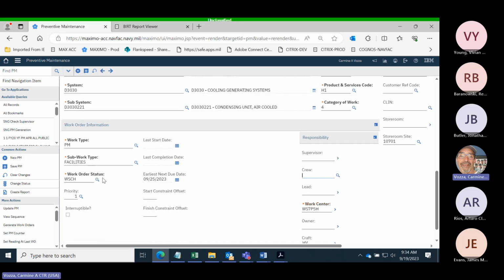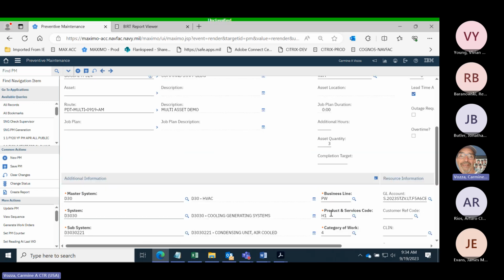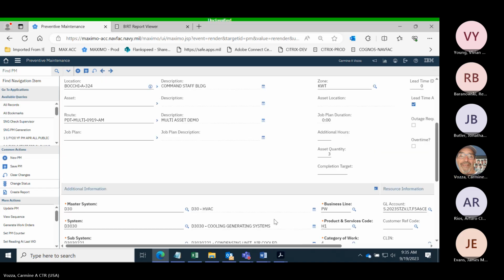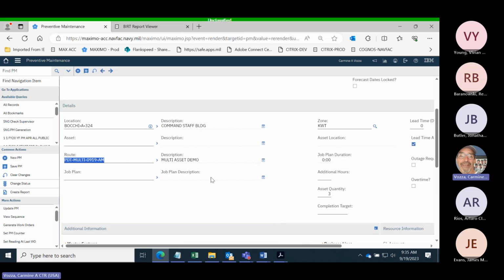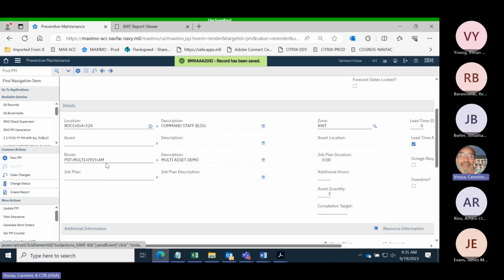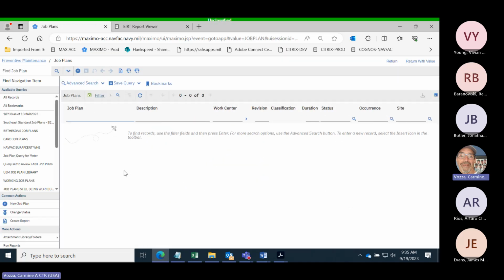So that's right. I need to fix that other route-based PM. All right, so here, facilities, right? Facilities, yep. Route, yep. 3. Oh, wait a minute. I don't have any turnaround time at all. But for a multi-asset type route, I've got to get the job plan for that condensing unit. And like I said, this becomes a little different for facilities, right?